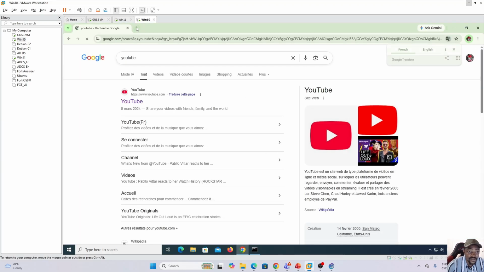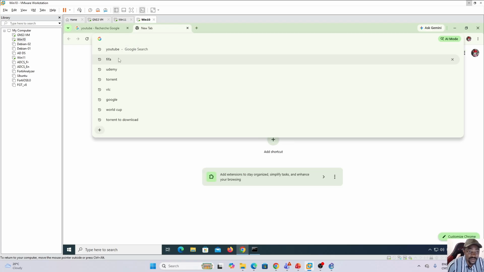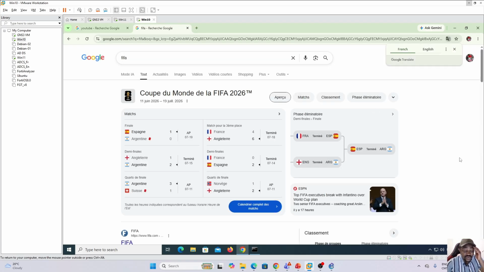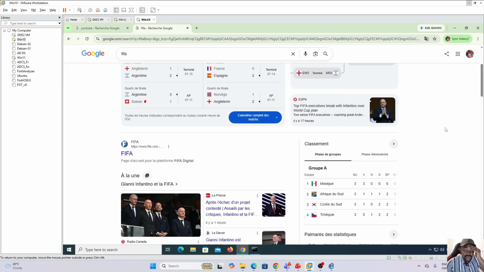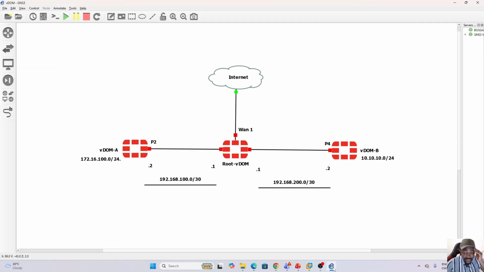From each of the workstations, you can see now that we have access to internet. So our settings work very well. So as you can see, we go from VDA, we pass through the virtual link to access the root vDOM. Then from the root vDOM, we can access the internet. So there is no direct connection between each vDOM and the internet.